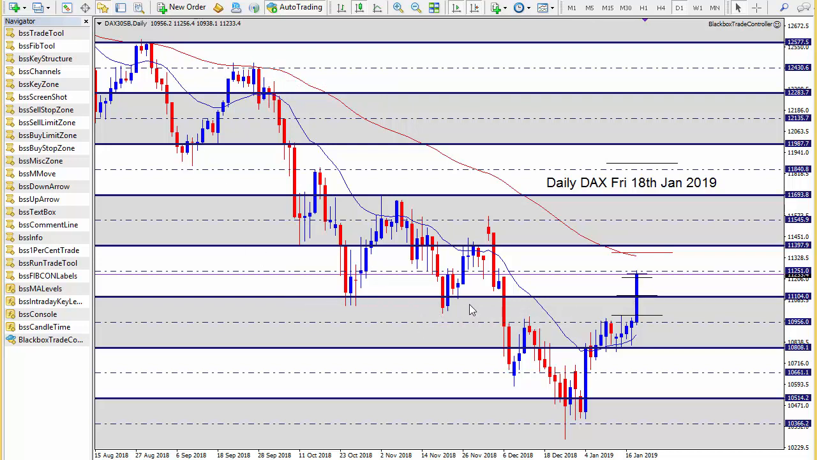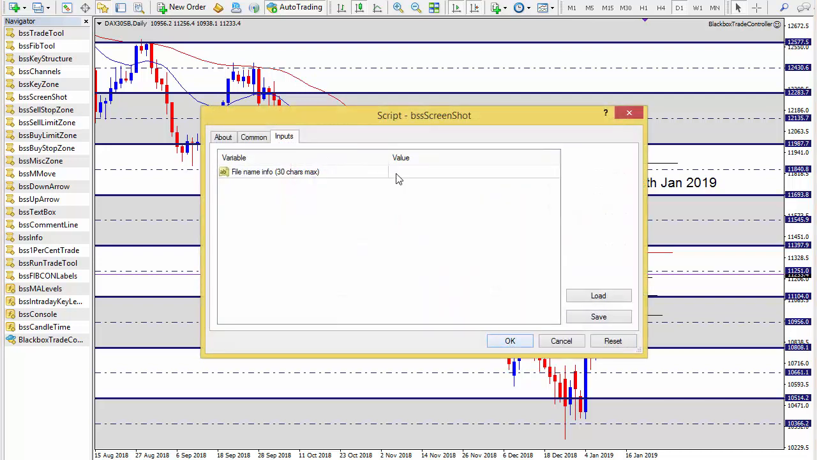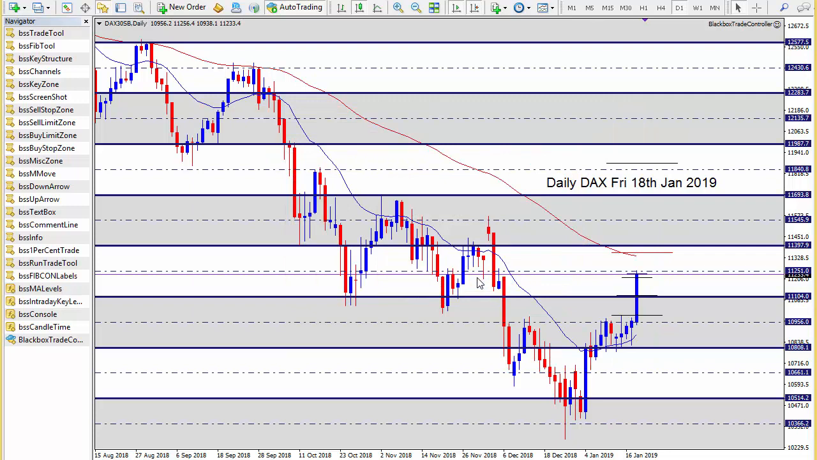So what we need to do now is take a screenshot of this. So we do this using the screenshot tool. Full details of this are described in the tutorial on the screenshot tool itself. We have the option to add additional information to the file name should we require it. So for now, we're just going to put D1 equidistant zones. Okay, the screenshot has now been taken and automatically added to the database.